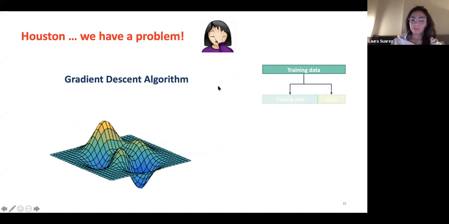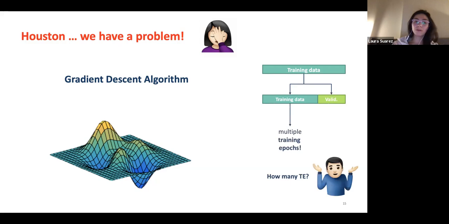So for that, there is another. So initially, we talked about dividing the data into a training set and a test set. But now, taking our training data set, we're going to further divide that data set into a smaller training data set and a validation data set. And we're going to perform multiple training epochs. So we're going to use our training data and pass it through the algorithm several times until we get closer to the minimum.